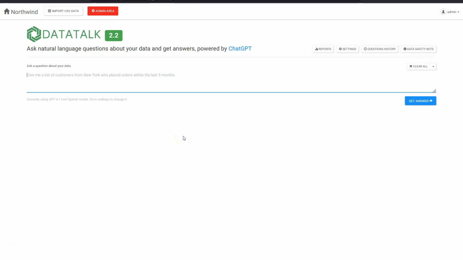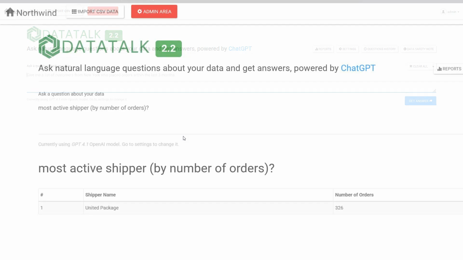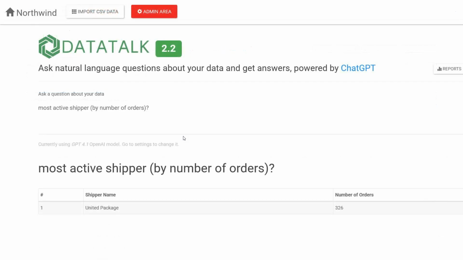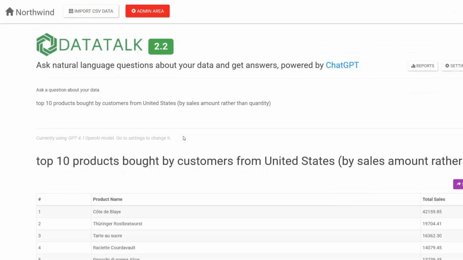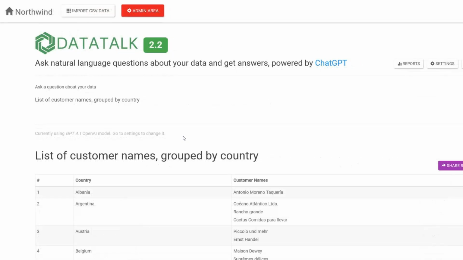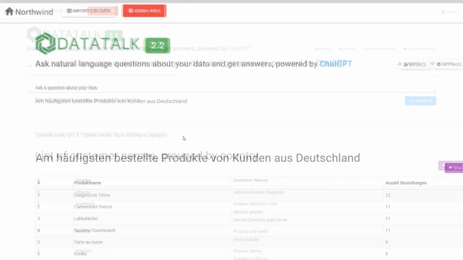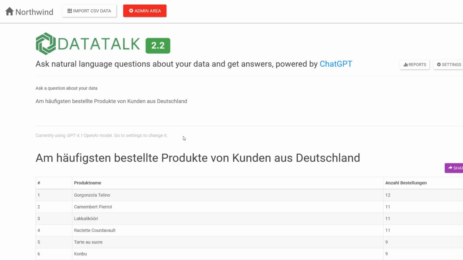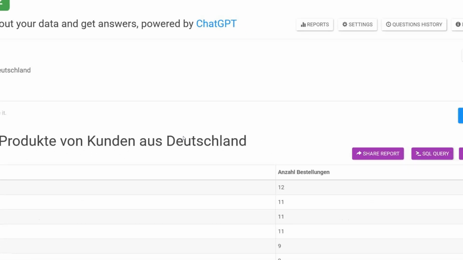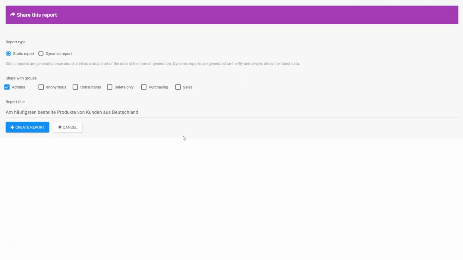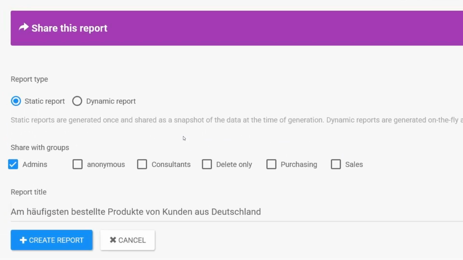Did you know that with DataTalk, you can easily create reports from your data just by asking questions in plain English or in many other languages? It's all thanks to OpenAI's advanced language models, which make it possible to interact with your data as if you're having a conversation. Once you've found the information you need, you can save it as a report and share it with your team. It's really that simple.